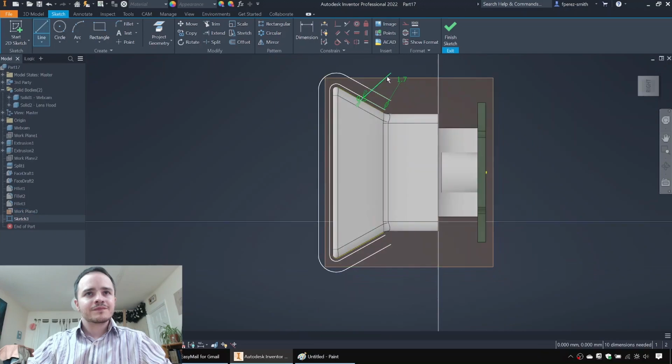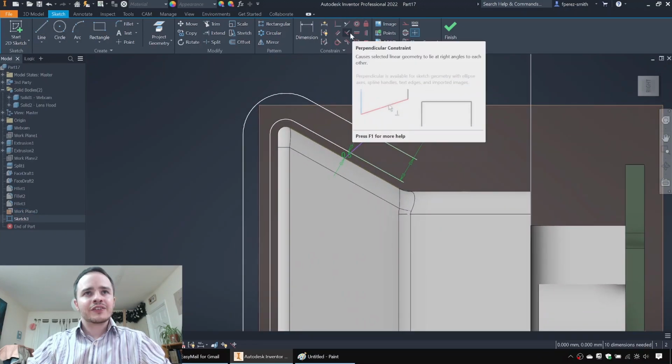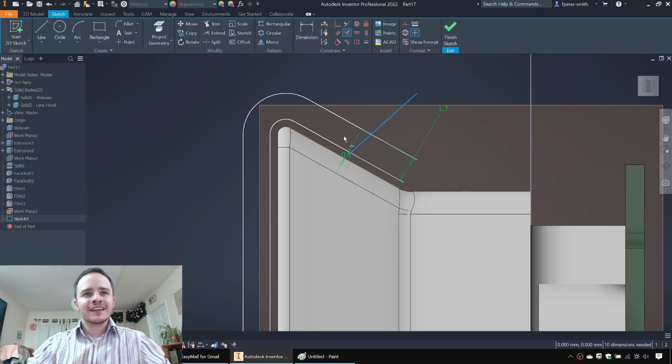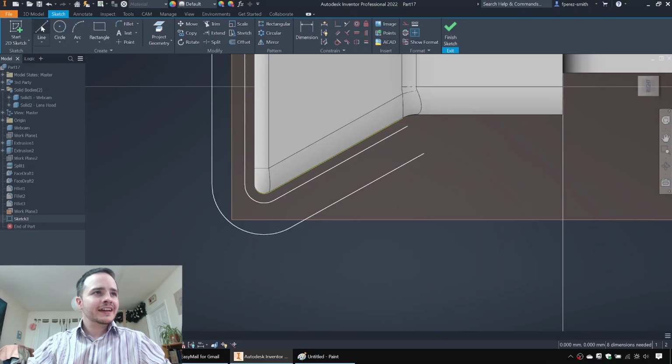angle there. Next, we'll come along and we will say make it perpendicular using a constraint. So we'll click the line there and the edge there. And now we've got a perpendicular line. And to make it fully constrained, we will constrain the end of that line there to the edge there. And we'll repeat the same on the other side.